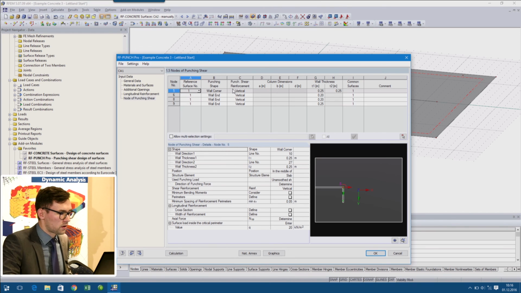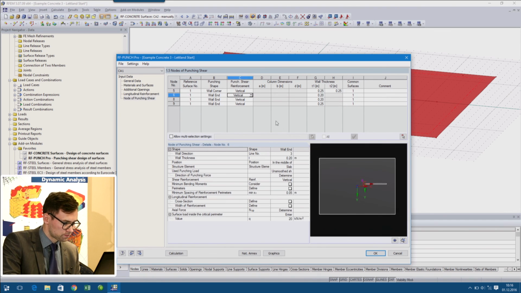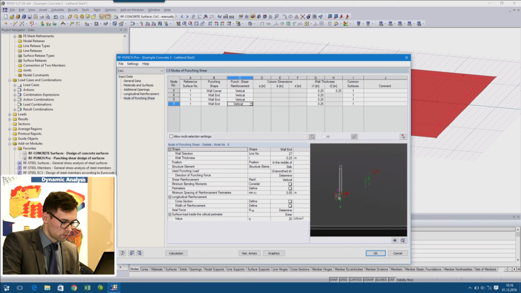And what's new in RF Punch Pro compared to the old RF Punch is that the program now automatically knows which punching shape it is. So in this point number 5, it is a wall corner. So the module knows exactly how the punching shape should look like, and it is automatically defined here in this example. Also for the wall ends here, you see it here, and in point number 9.